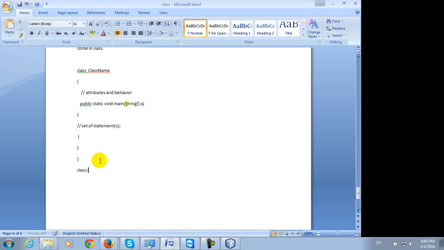A class keyword to create a class, then the class name, using any meaningful user defined name. Public means accessibility is everywhere.